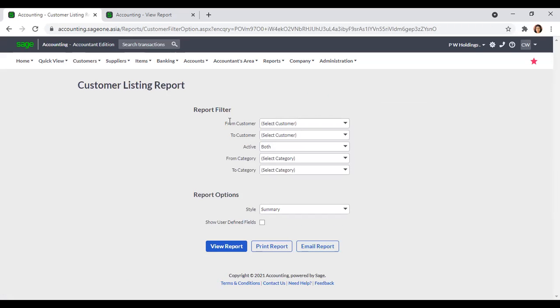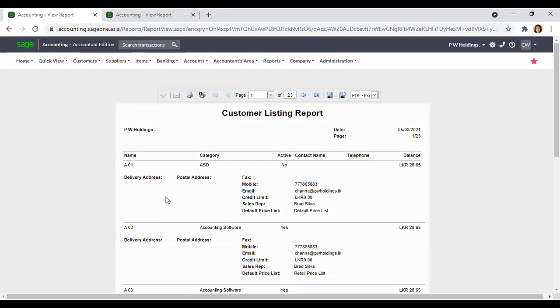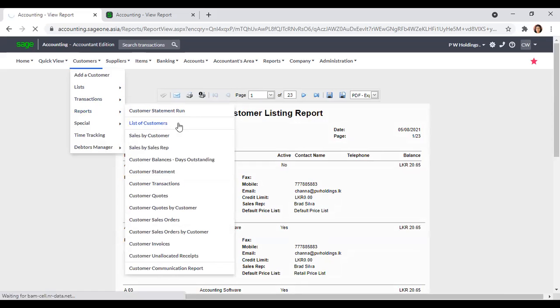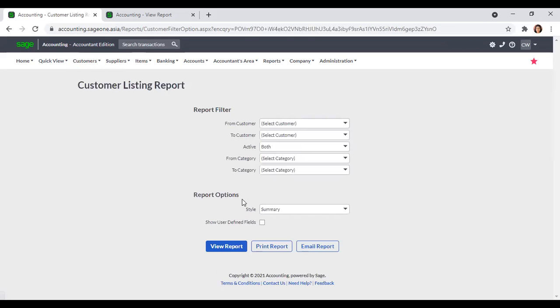And from report filters, you can select customers, whether it's active customers or inactive customers, and you can select customer categories. From report options, you can select style as summary or detail. If you select detail, system will display customer contact details also. Delivery address, postal address, and contact details will be filled by the system. And if you tick show user defined fields, system will display user defined fields.